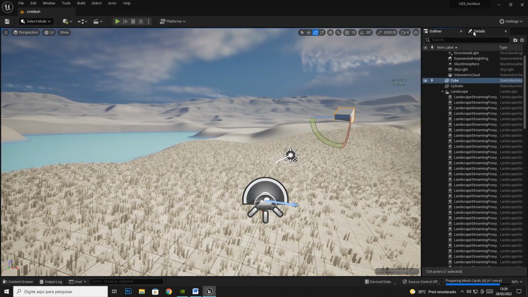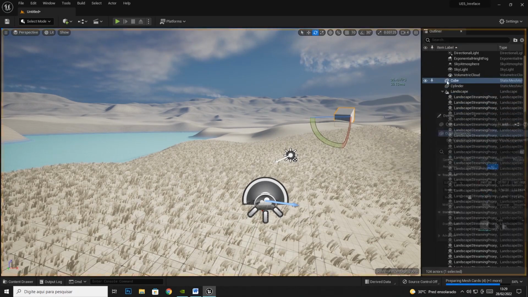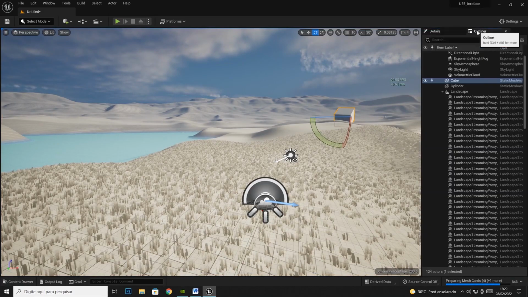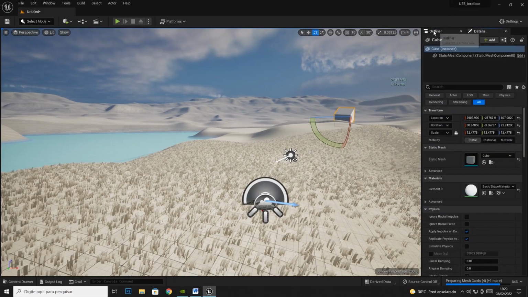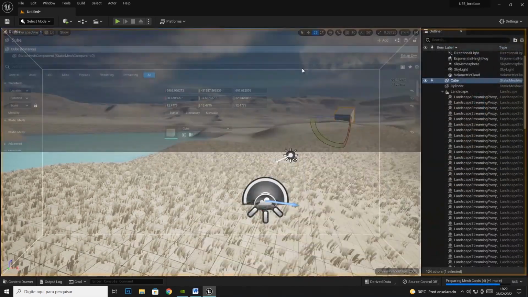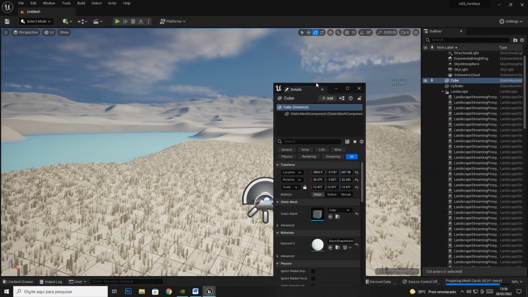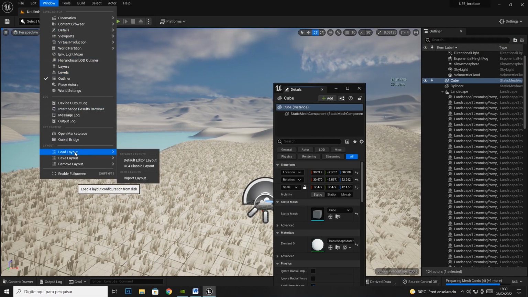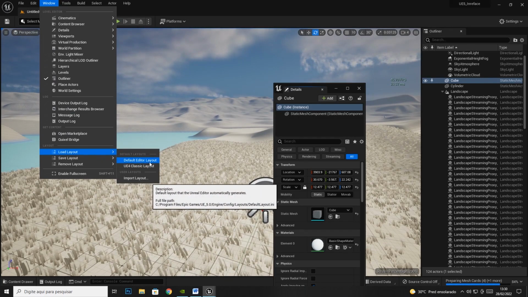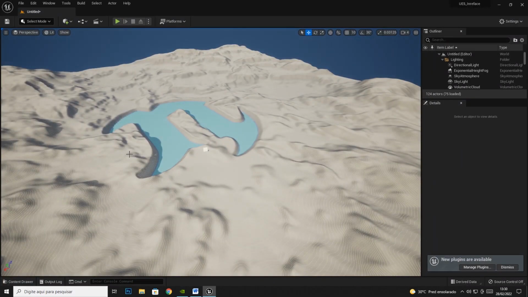Cool. Outline, details. I can change it. As you can see, look at this. Okay. And if you kind of messed up and you don't know how to get it back, don't worry about it. You can just come here, window, click right here and this option right here, okay, default, and click here. Look, it got back how it was.